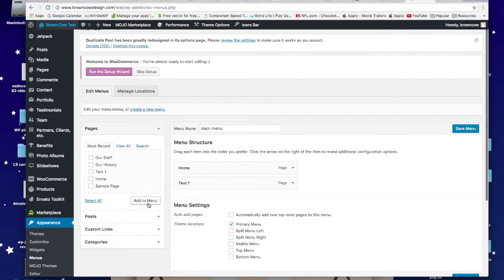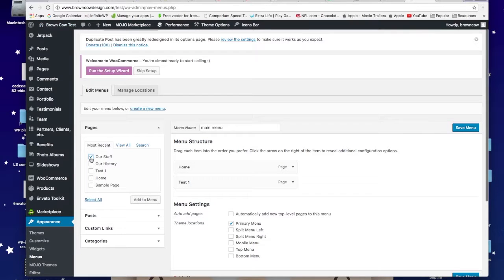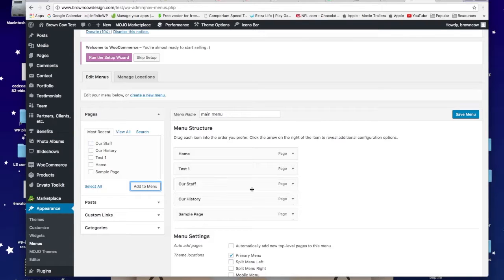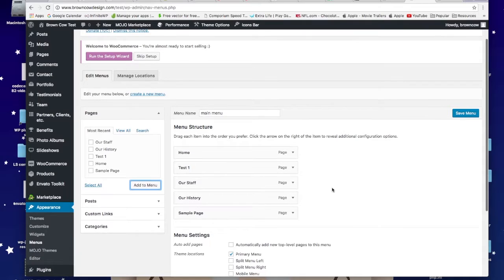So how you add pages, let's say we already have a page that we've just created, and let's say it's our staff, our history, and we got sample page. We're going to add these things to the menu by checking them off, clicking add to the menu, and voila, there they are. Now, these are just put in order to how you put them in.